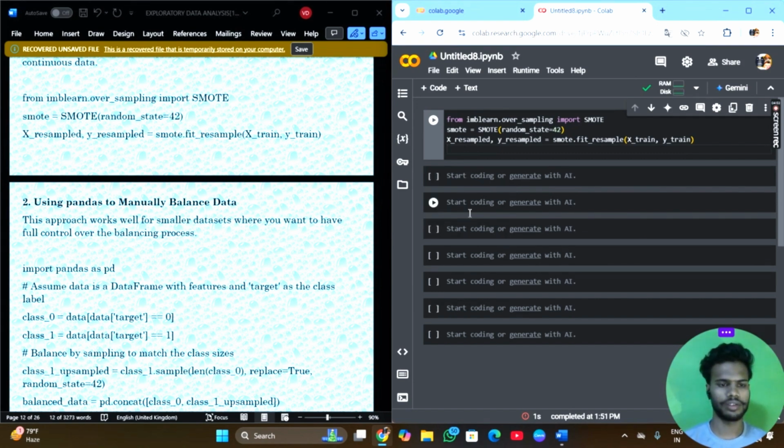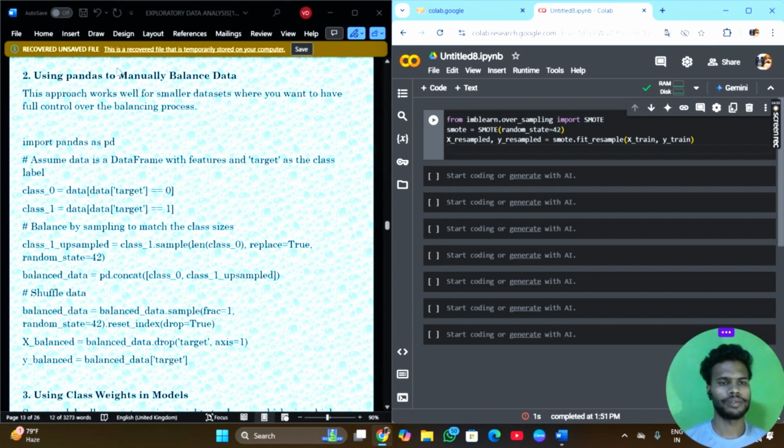The syntax is generated using pandas to manually balance data. This approach works well for smaller datasets where you want to have full control over the balancing process.